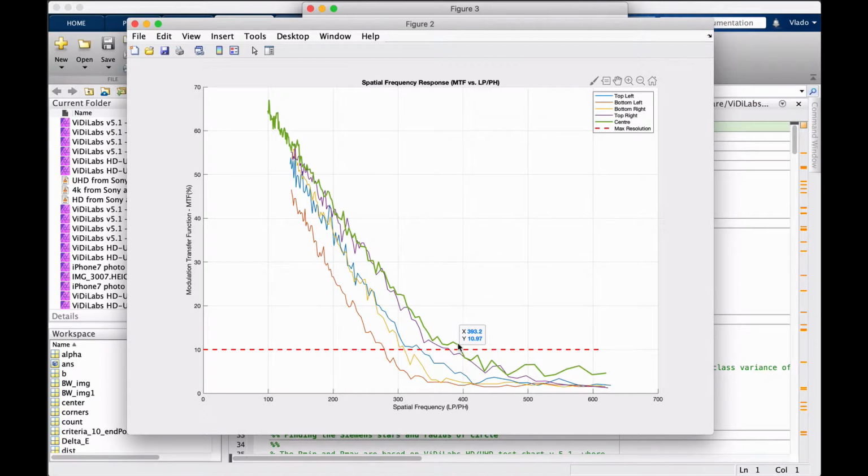Mind you, the maximum resolution you can have with an HD signal is 540, because 540 is actually 1080 vertical lines, so in line pairs that will be 540. So as you can see, we are measuring all the corners in terms of Siemens star resolution, top left, bottom left, and so forth, and you can see the differences.